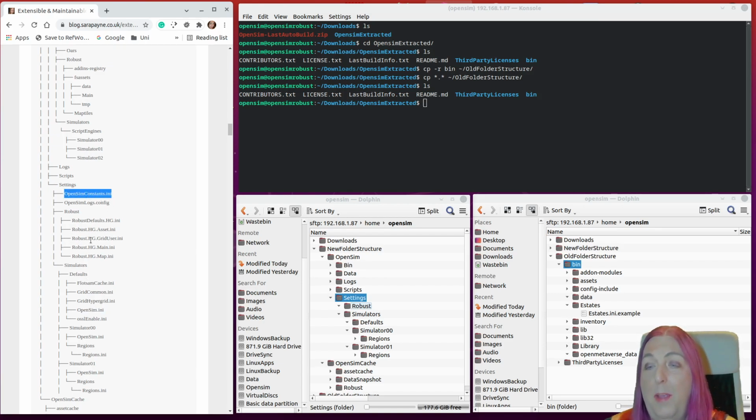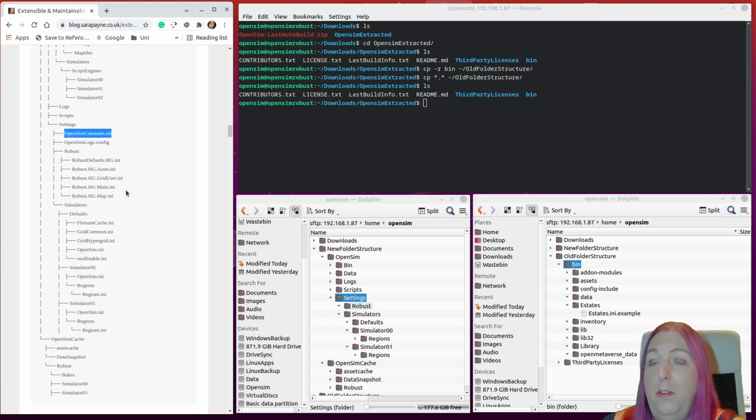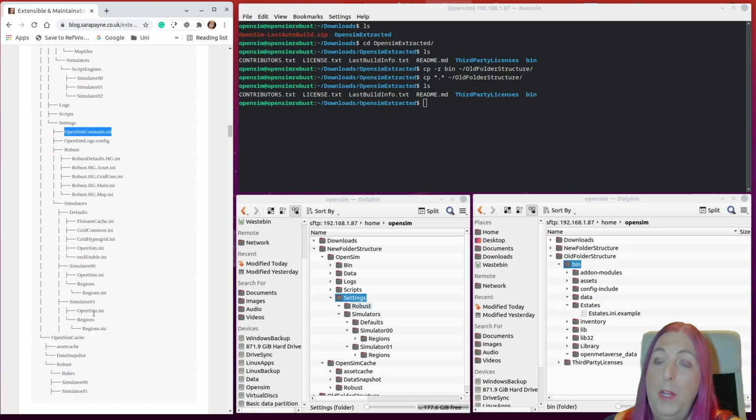Robust is exactly the same. We have settings specific to the map, the grid user, assets. That's most things specific to main, and then everything else that can go into the defaults has been moved into defaults. And again, this defaults file refers to the one that's in here called the Opensim constants. And this is the basis that we're going to set up, so that these ini files build up layer by layer.